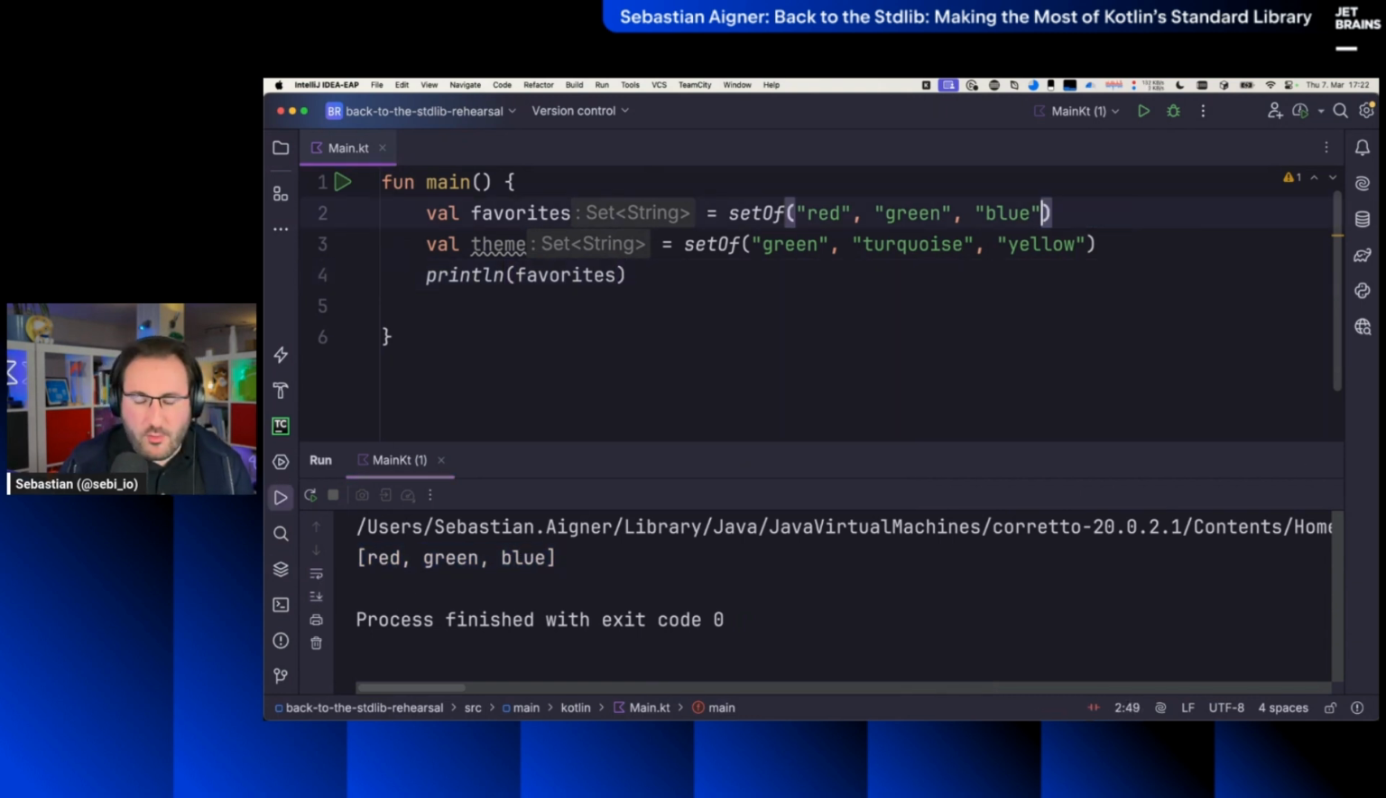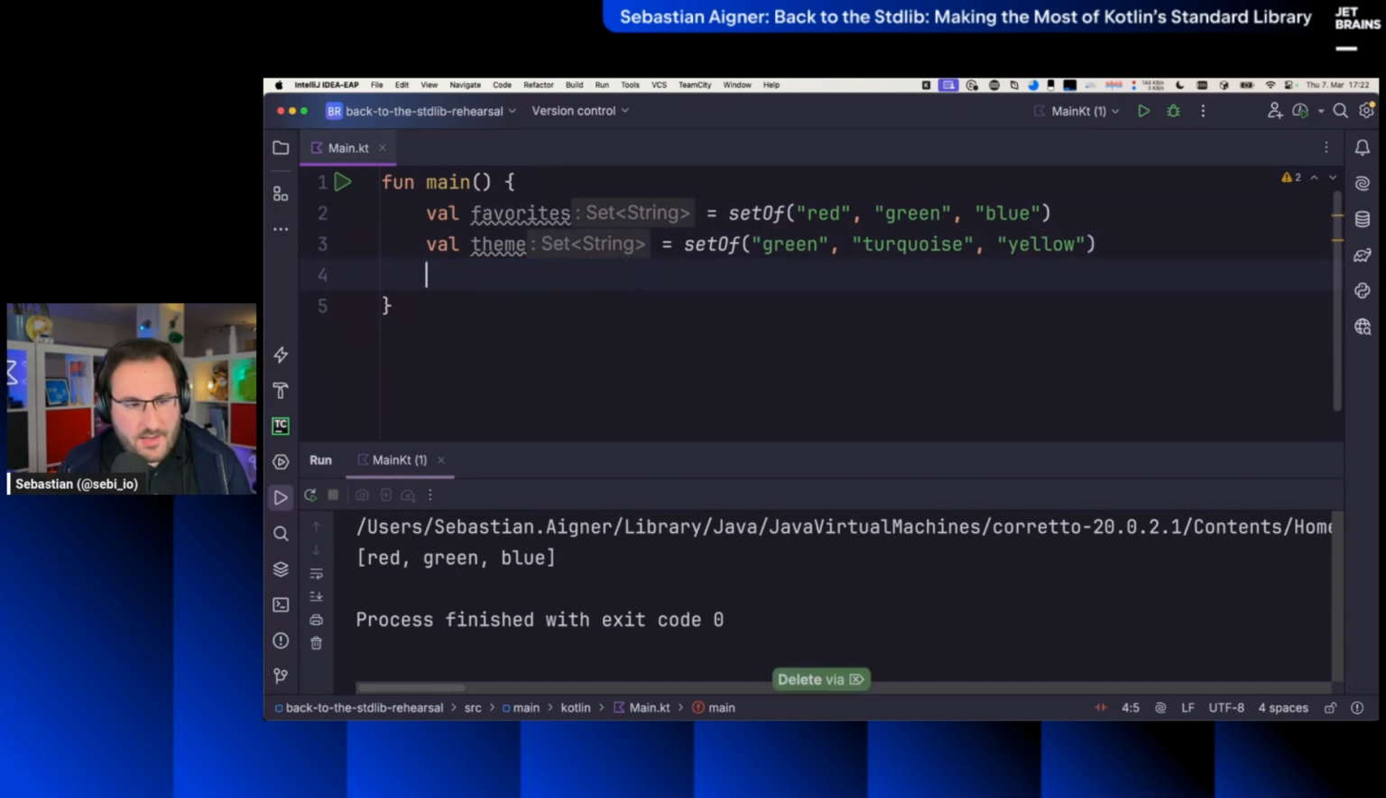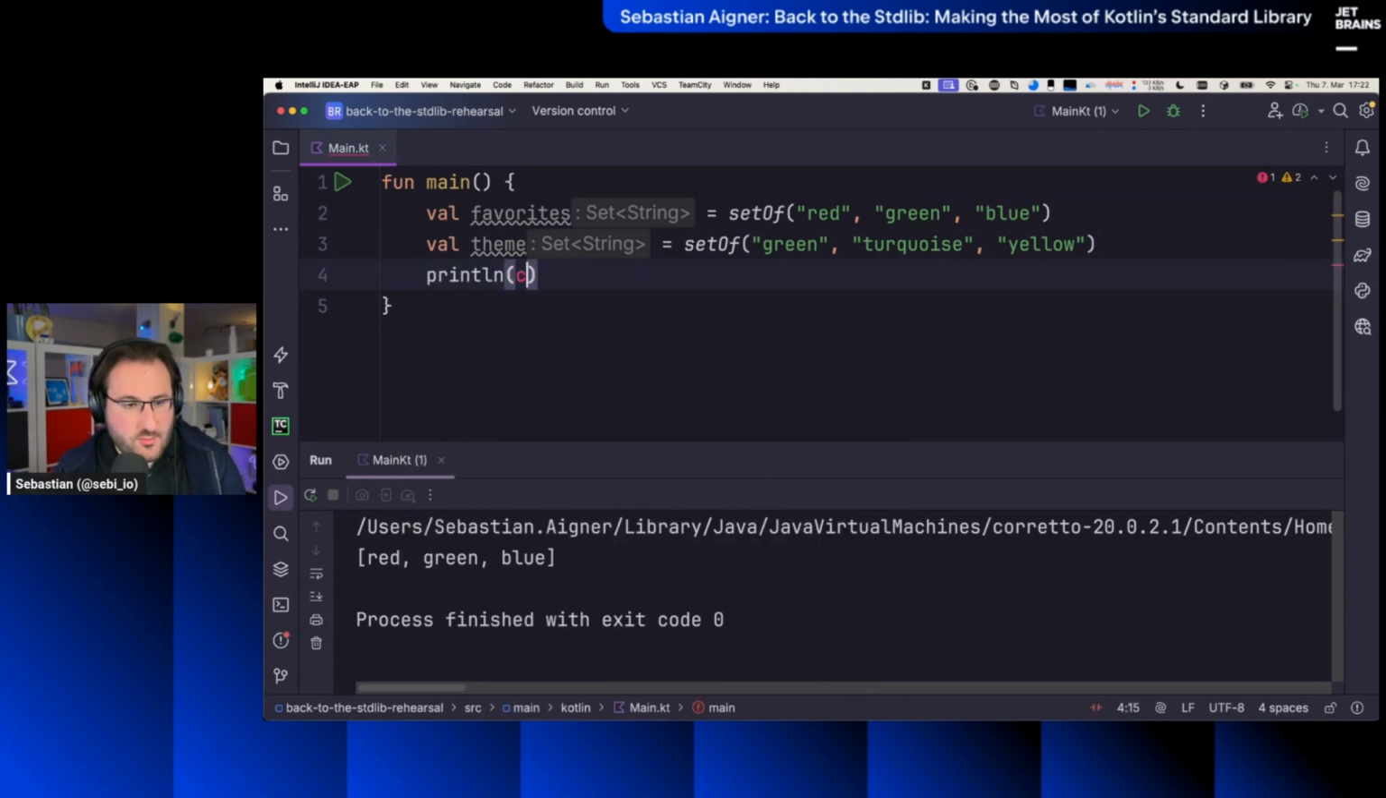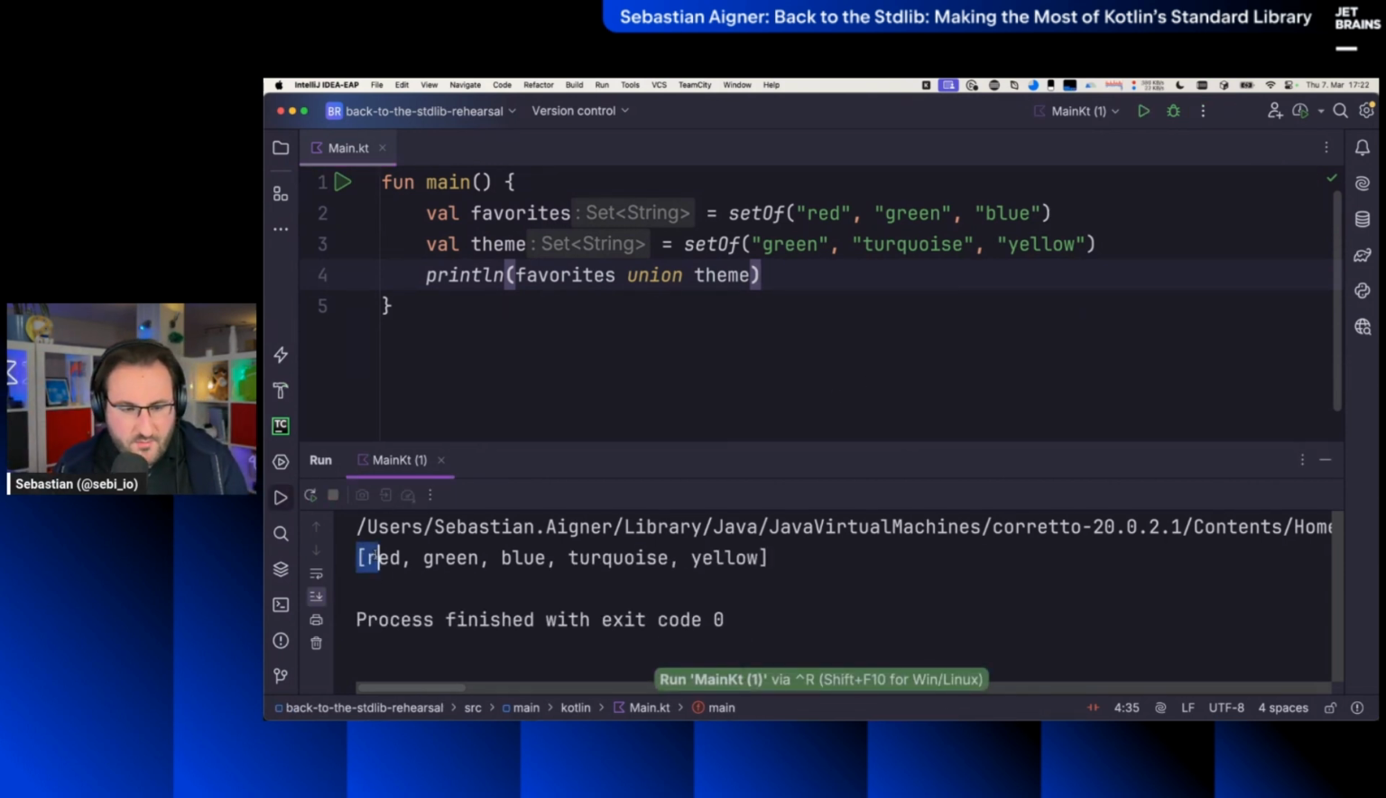The real power that comes from sets specifically in Kotlin is the operations you can do with them. For example, you can do a union. So you could say, give me all the colors that are in my favorites as well as all the colors that are in my theme, and create the set that is the union of the two. And that gives me, of course, all of them, ignoring the duplicates, because our result is still a set.